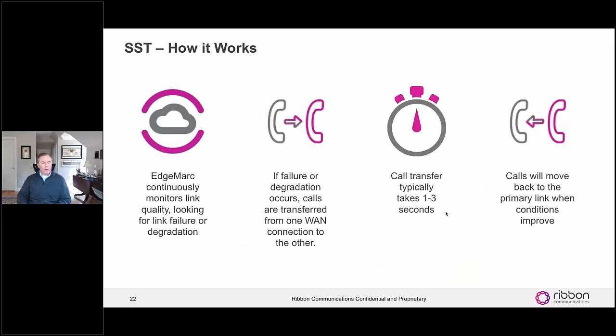I'll cover this fairly quickly because I've covered it at a high level. But essentially, how our stateful SIP transfer works is it monitors both links for performance. And when it sees one link performing better than another, you can route that mission critical traffic, or the traffic that the end user has prioritized, such as a voice call, to the better performing link. As you can see from the slide, it happens in 1 to 3 seconds. So it's virtually unnoticed by the end user because the call is still working. And when the service is performing better on the link that it was on, it'll move back.